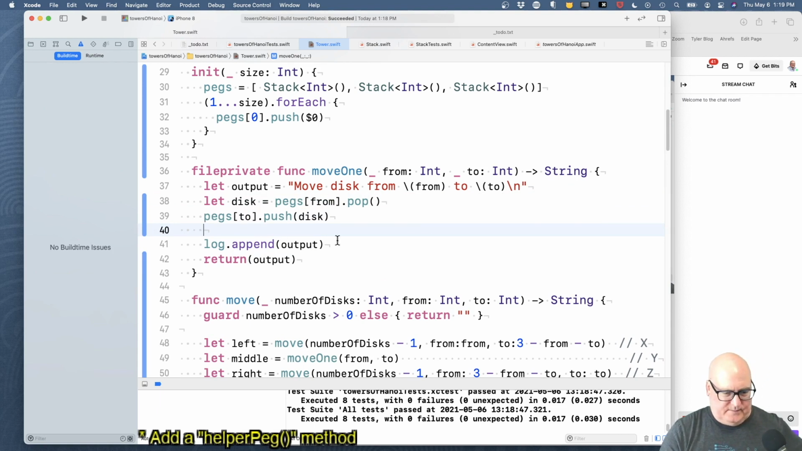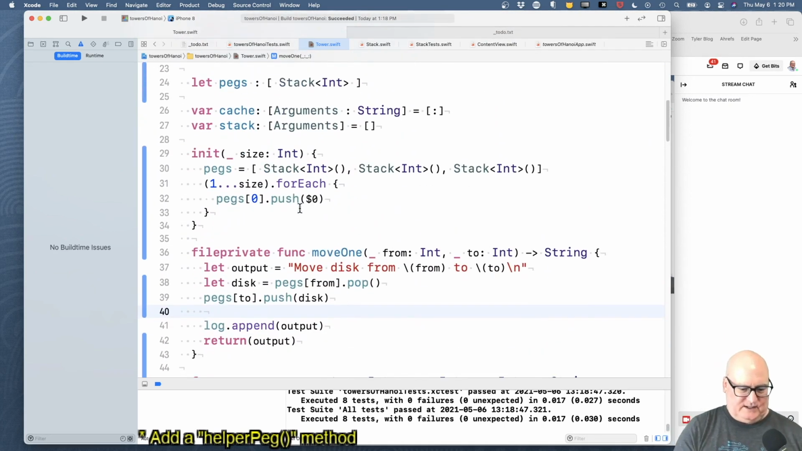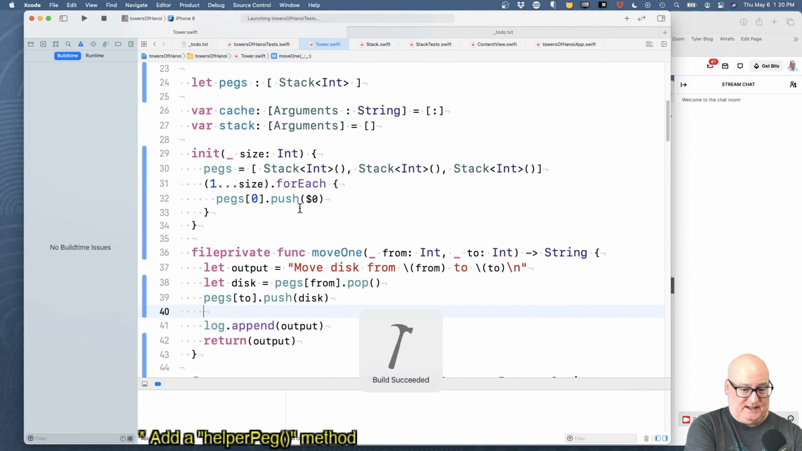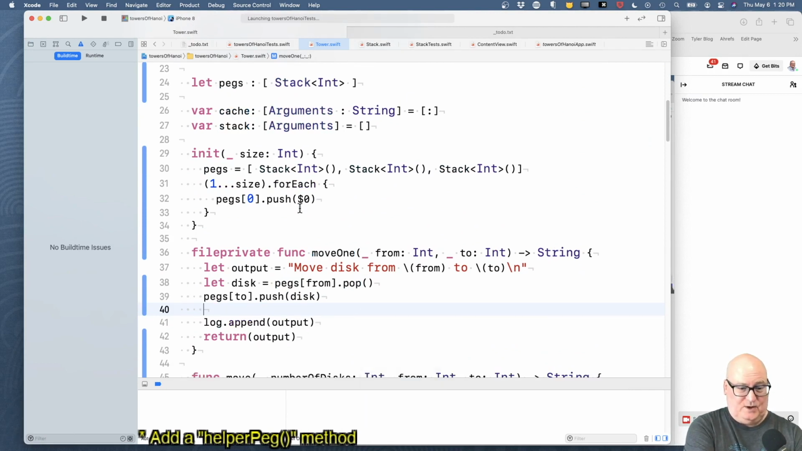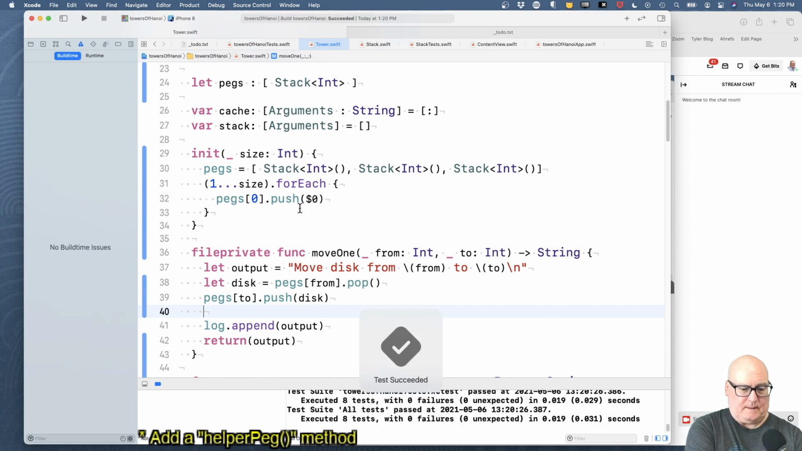Now, do I want to print those disks, those stacks out? I don't know that I do. Well, let's just see if things run. If nobody blows up, that's a good sign. And there's no harm in it. We're just keeping track of things. Okay.